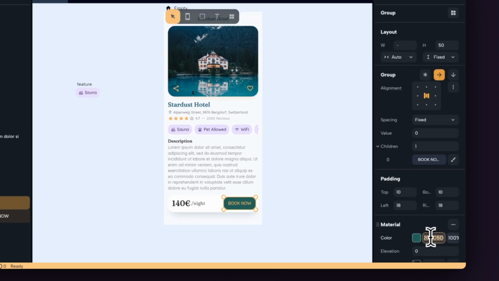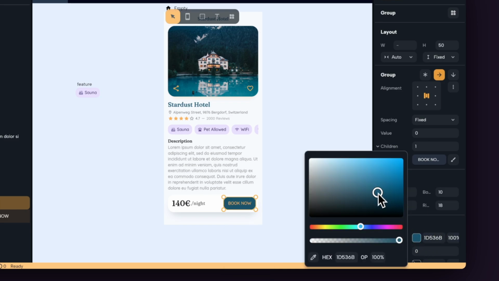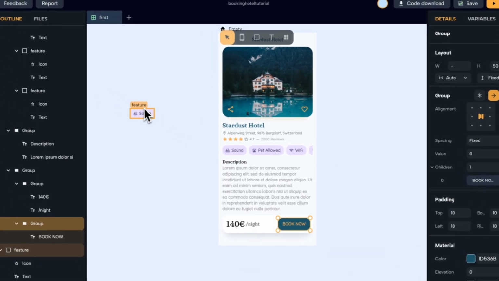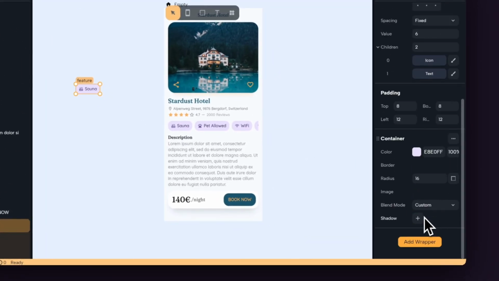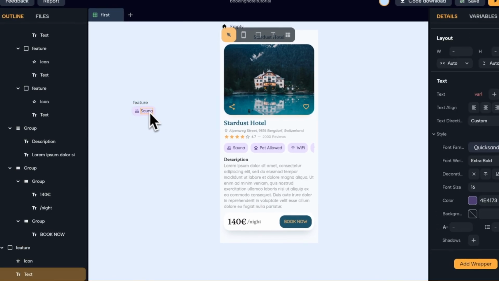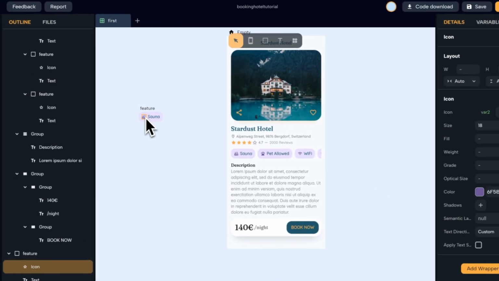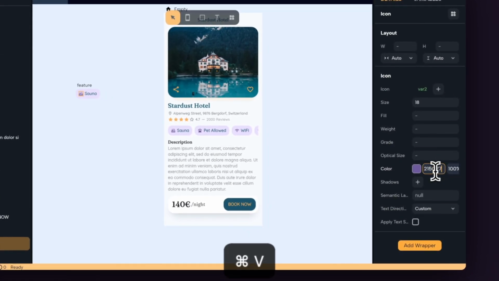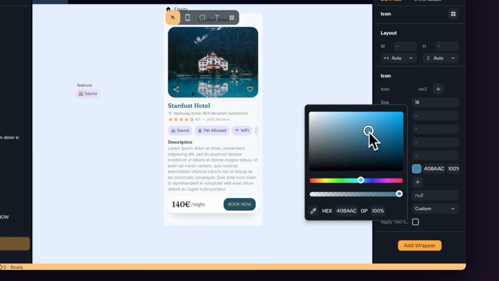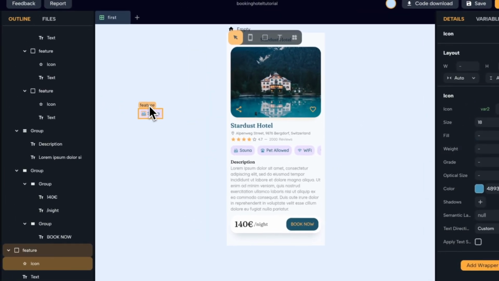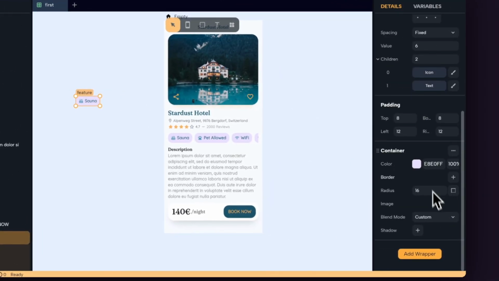To make it match, I will also change the colors of the call to action button that we designed before, and also the color on the feature button that we designed earlier. And because we created a component, we can modify the main component, and all the changes that we apply will be also applied to the copies that are in the screen, as you can see.